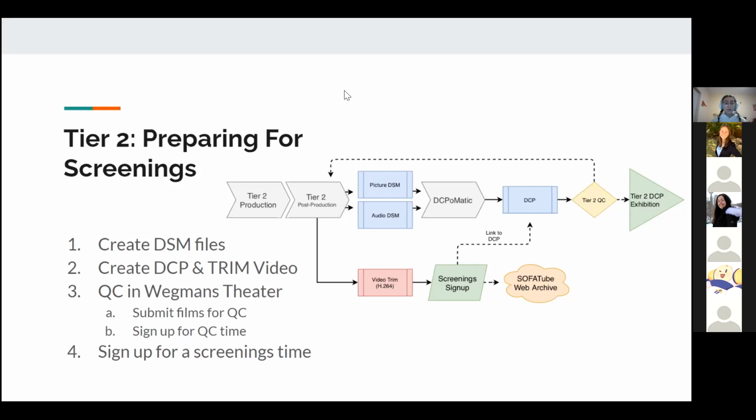So we're going to talk about how do you create the DCM files? How do you create your DCP and your trim video? That trim video is the MP4 file that you will just upload to SofaTube just for archival purposes. And then you will also need to QC in the Wegmans Theater. You can set up a time to QC as we get closer to screenings. And then just like everyone else, you'll sign up for a screenings time.